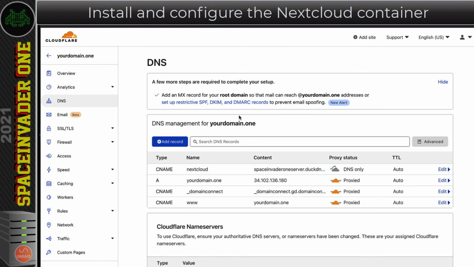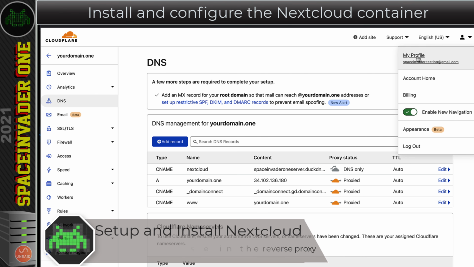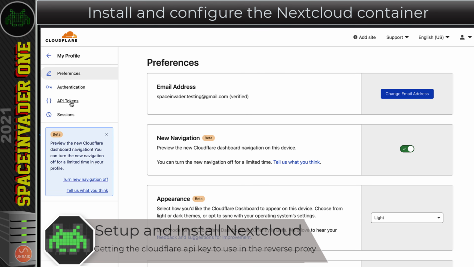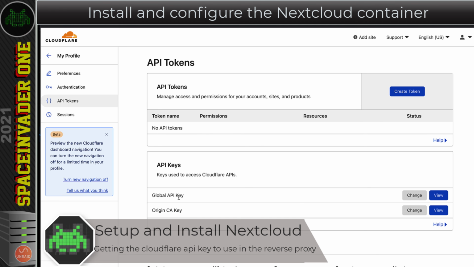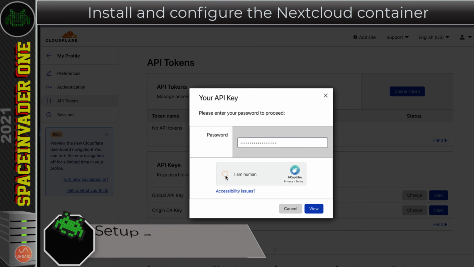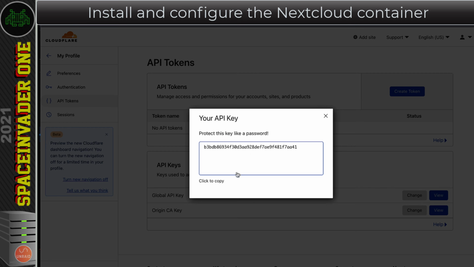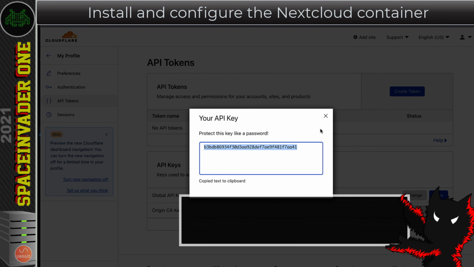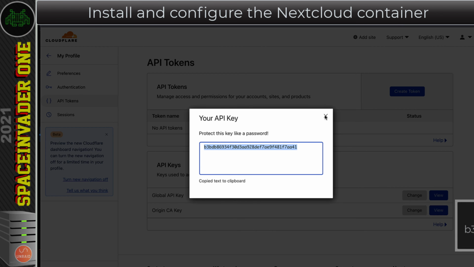Now whilst I'm on the Cloudflare page, I'm going to go to the top here and go to my profile, and here I'm going to go to API tokens, and under global API key I'm going to click onto view, pop in my Cloudflare password. With that I'm going to click onto view. I'm going to click where it says click to copy because I want that on the clipboard. I'm going to need this key later when I'm setting up the reverse proxy. So for now, I'm just going to save that somewhere.